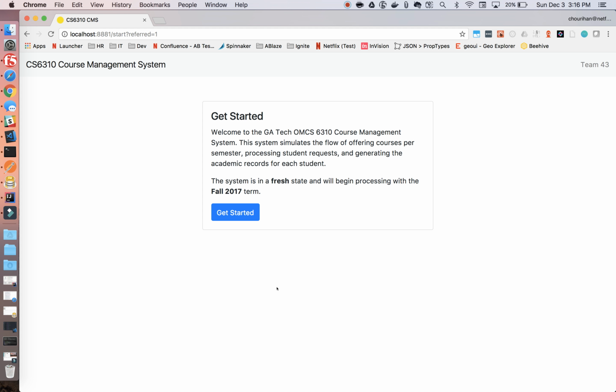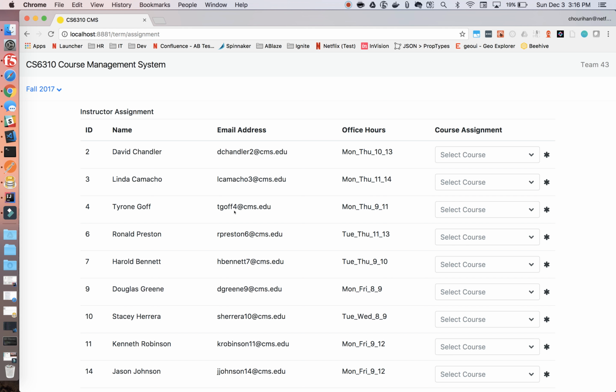So this is the screen that users would see when the system is in a fresh state, meaning there's no information that's been loaded into the system yet, no courses have been assigned. We're basically starting from the initial course being the fall 2017 term. So we'll click the Get Started button to get started.